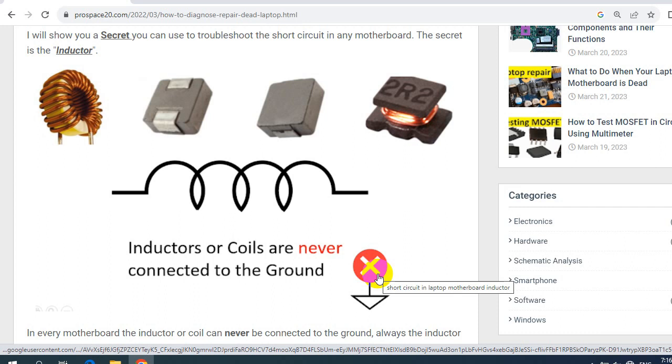Okay, and of course, I have a video or even 2 videos on my channel where I do a practical course about this, how to check a short circuit. I have this practical video on my channel.